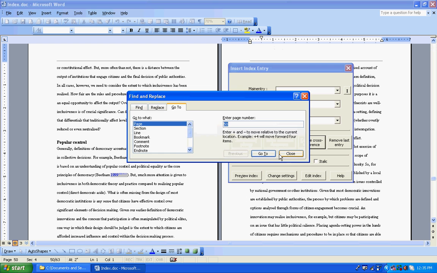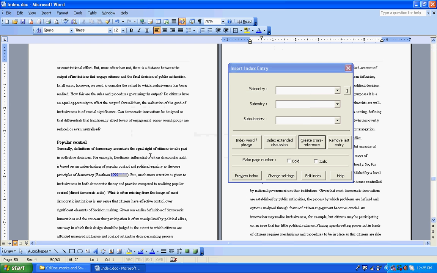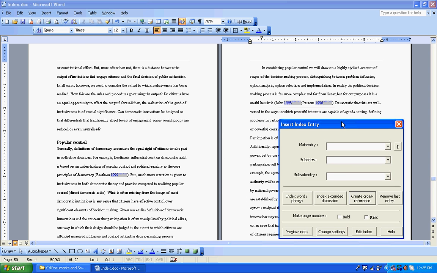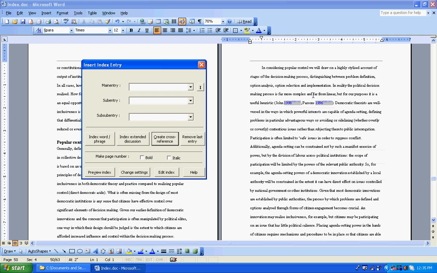Now I go to page 50 where I'm choosing another word. It's called agenda setting. So I click the form, the word is ready. So I press this button, the tick mark appears. This is the way we do the main entry.